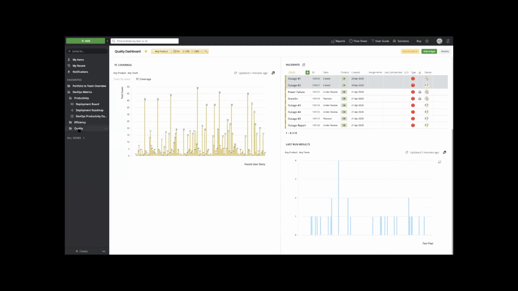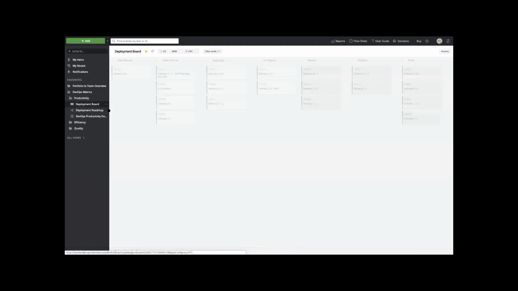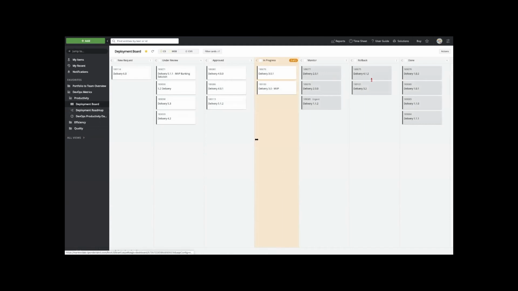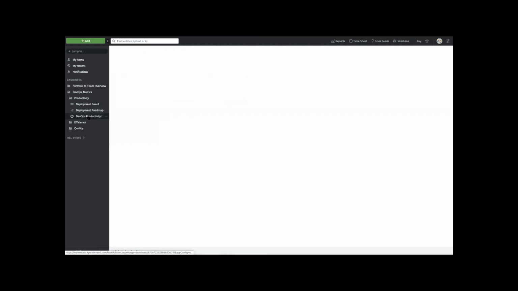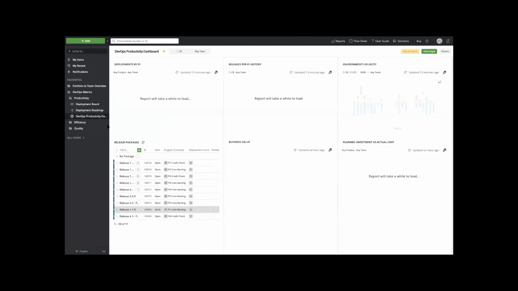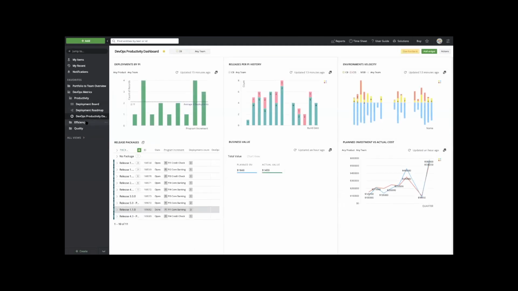So that was 3 different types of metrics. So we looked at productivity metrics. Again, let me just go back to my deployment board one more time. And so we were able to track the productivity of the work and looking at different types of metrics on a productivity dashboard. We looked at efficiency metrics and tracking things from a monitoring perspective, from a dashboard and a trafficking perspective. And then finally, our quality metrics and our quality dashboard views as well.